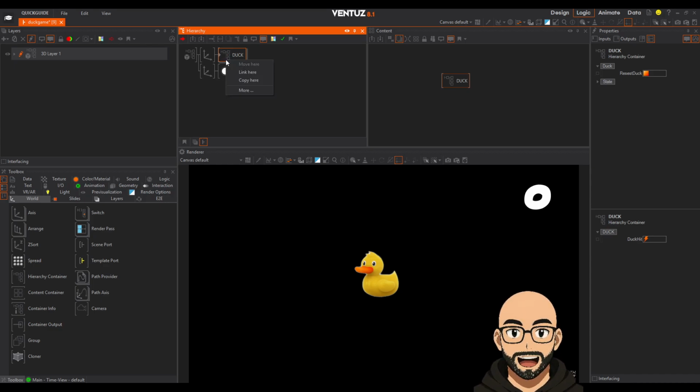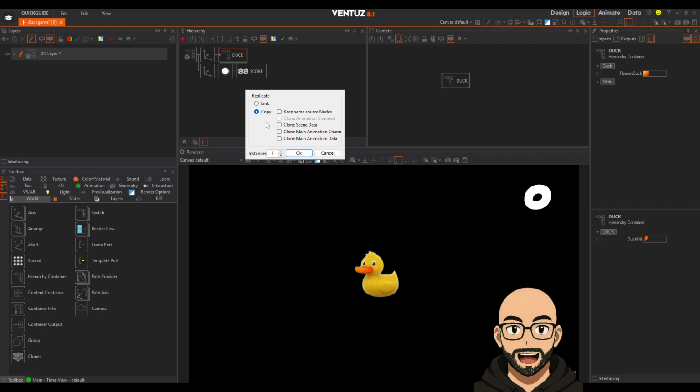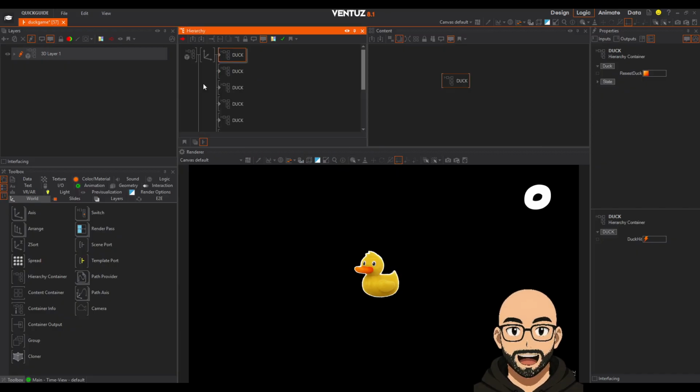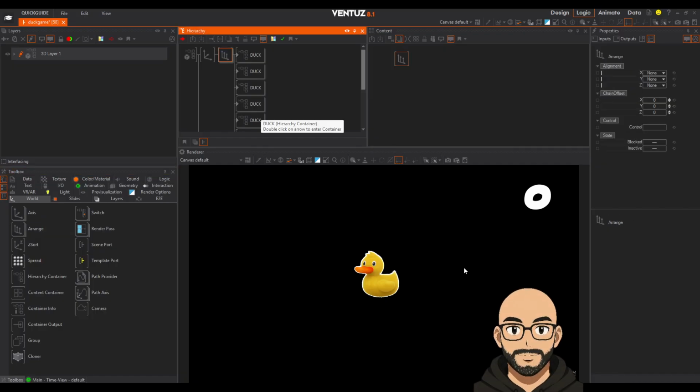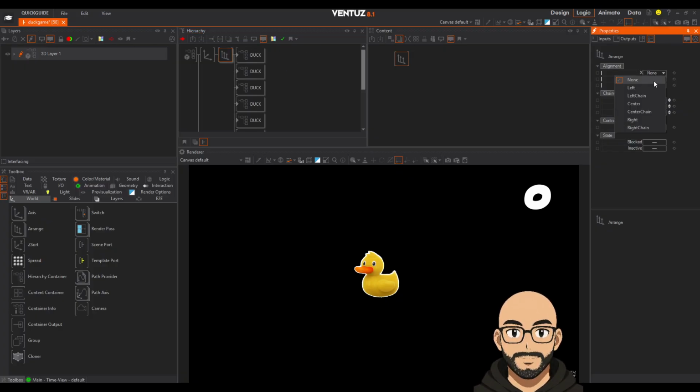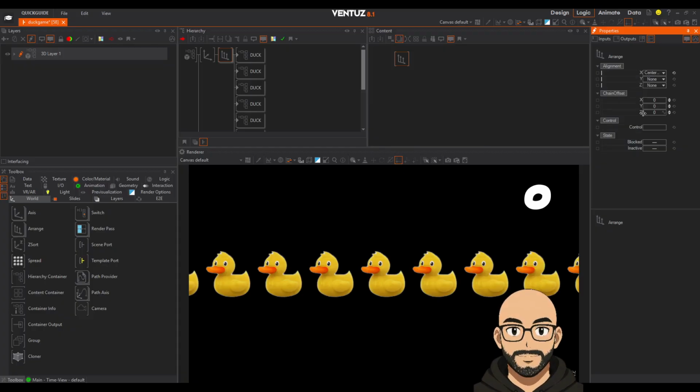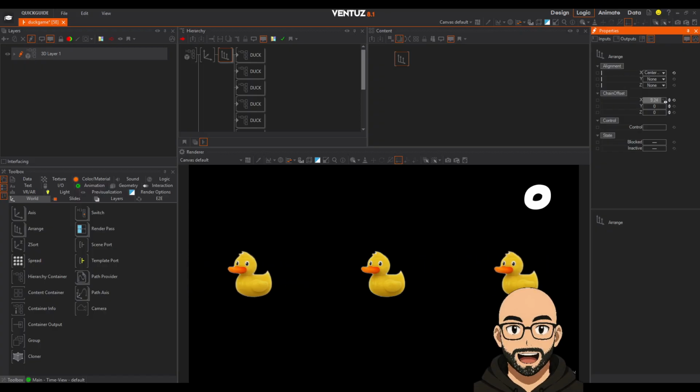I want multiple ducks. Let's say we have more. We're going to go more, and we're going to create instance of, I don't know, should we put 8 in a line for now? Let's put 8. Of course, you can change this at any time. And we're going to use the arrange node to help us arrange this, so we don't have to position them manually ourselves. We're going to choose, let's do center chain, boom. Now we have 8 ducks in a row. Of course, you can space them out too, which would be sensible.